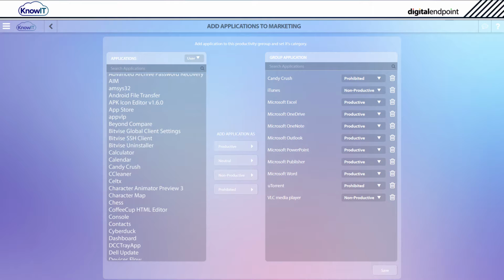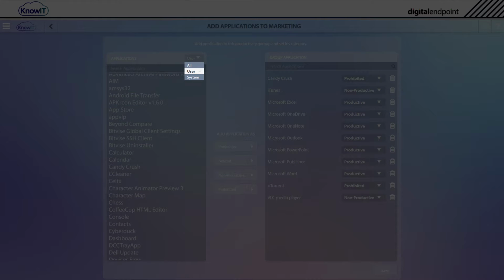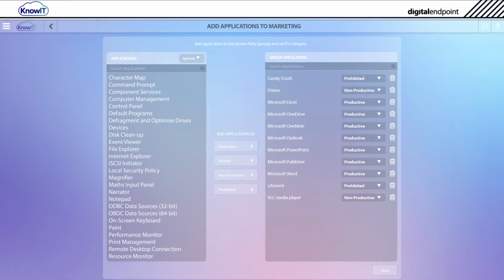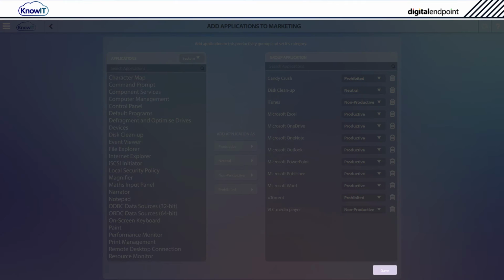Lastly, there may also be some necessary applications that your employees may use which are neither productive or non-productive for their job role. And one of these applications could be a system application like Disk Cleanup. So we'll go ahead and set Disk Cleanup as neutral. Whenever an employee uses neutral applications, it will leave them less work time to be productive. And when you've finished adding all applications to your productivity group, click Save.